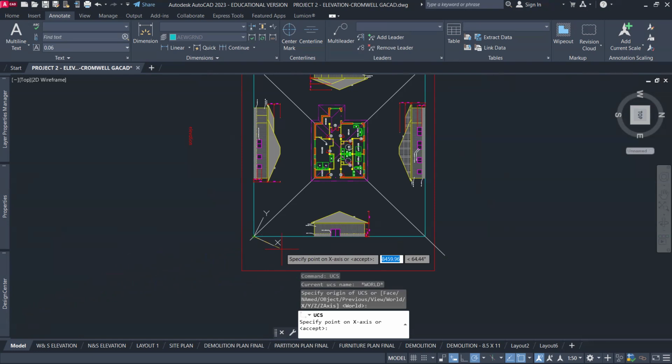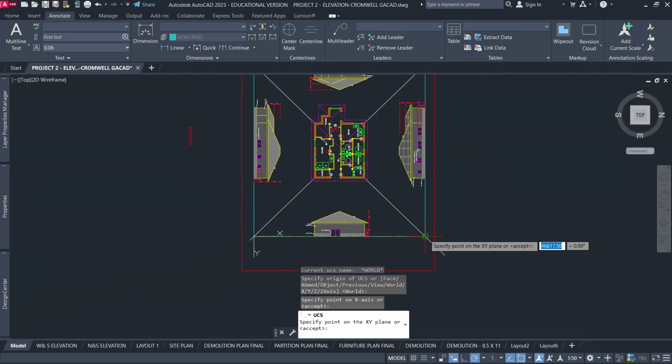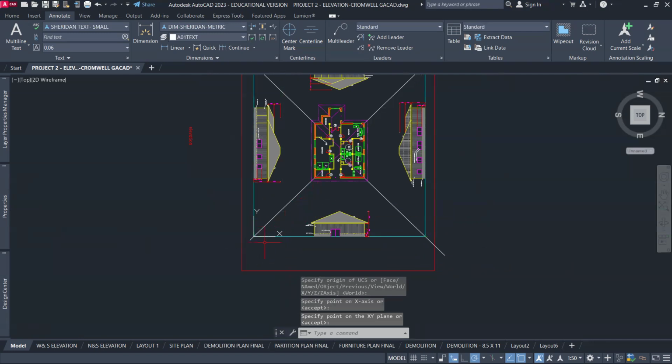And then it's asking you for, what is it asking you now? Specify point on X axis or accept. So accept means whatever orientation you have now, it will accept. But you do want it to be aligned to the horizontal line. So click anywhere along the horizontal line. And then it's asking you another question. It's saying, where is a point on the XY plane? So your Y could be in this direction, or it could be up here. So normally Y should be at the upper part. So that's your XY coordinate system, and that's your user coordinate system.